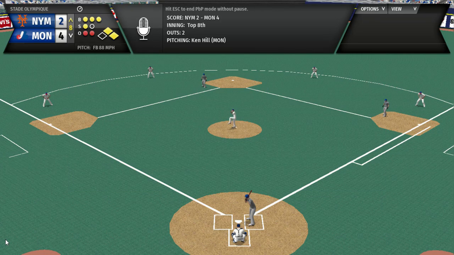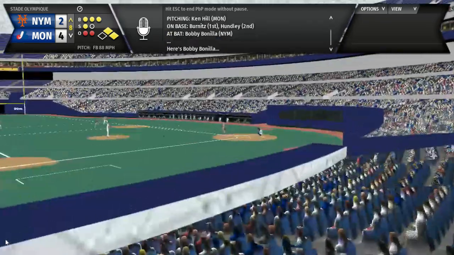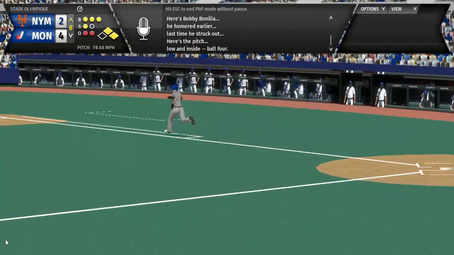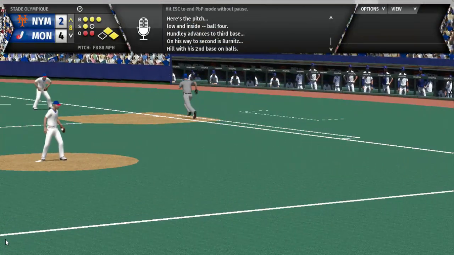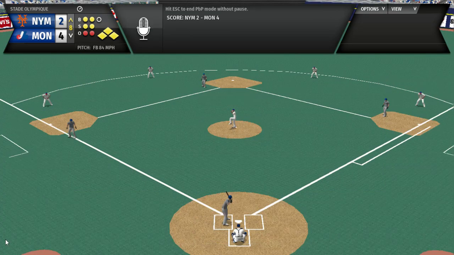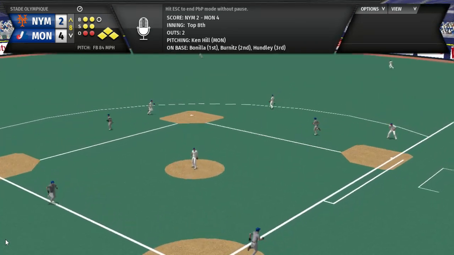Now we have runners on first and second with 2 outs, and Bonilla up again, and he walks. So the bases are loaded, 2 outs, tying run at second. Top of the 8th, 4-2 Montreal. Hill left in to pitch to Jeff Kent.